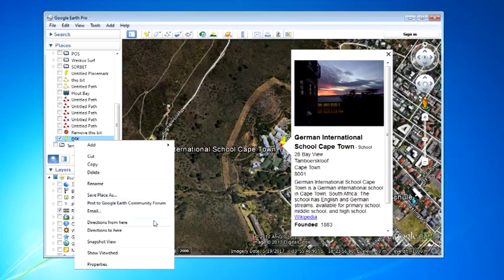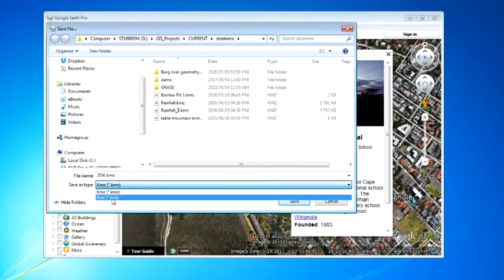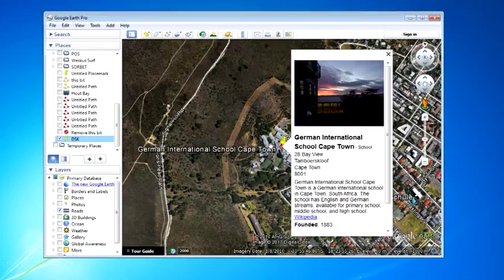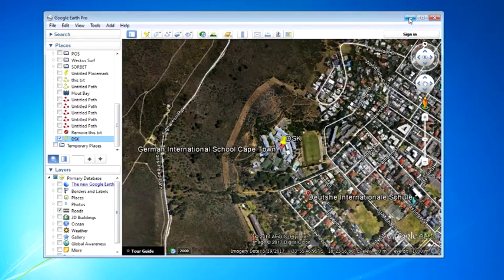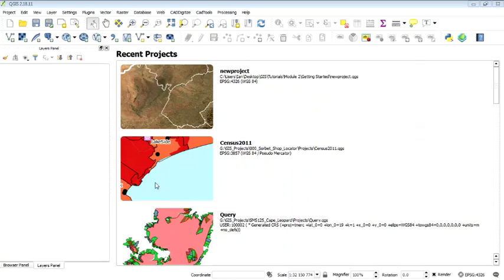So here we are. I'm going to save this as a KML. It's currently a KMZ. There it is there. I'm going to replace it. Okay, so we're done with Google Earth, and now I can open up QGIS. Okay, so this is QGIS.